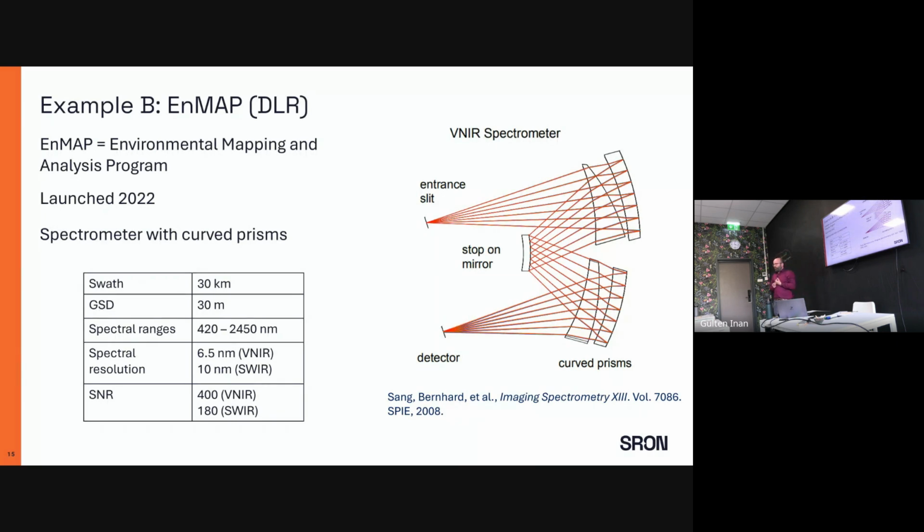A sampling of 30 meters, and a spectral range which covers the full visible range to the shortwave infrared, so 420 to 2450 nanometers. Still quite a good spectral resolution, 6 nanometers in the visible and 10 nanometers in the shortwave infrared, and quite an okay signal-to-noise ratio with 400 in the visible and 180 in the shortwave infrared. What you see though is quite a small swath, right? I showed before Landsat with 180 kilometers, and that's only 30 kilometers, so it's quite a bit less. It has though a better spectral resolution.